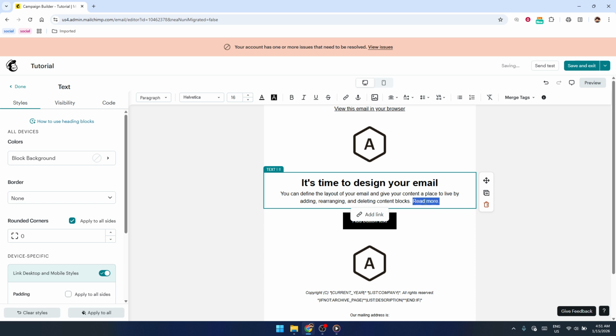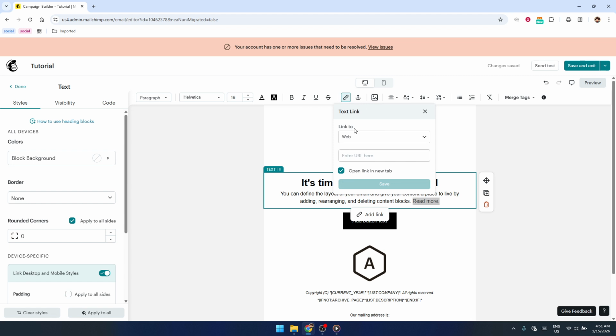Once your text is selected, look at the formatting toolbar that appears at the top of the text editor. Find the link icon. It usually looks like a small chain link. Click that icon to open the link tool. This is where you'll tell Mailchimp what web page you want people to go to when they click that text.